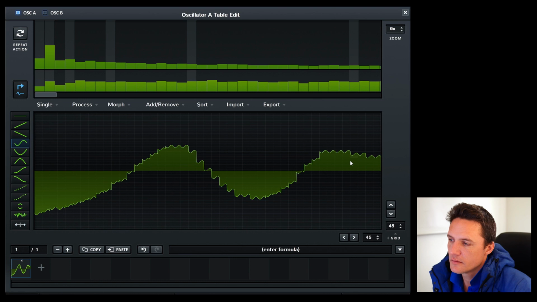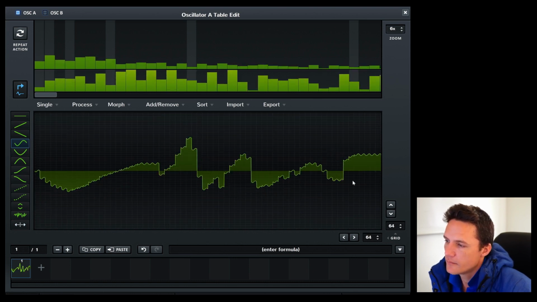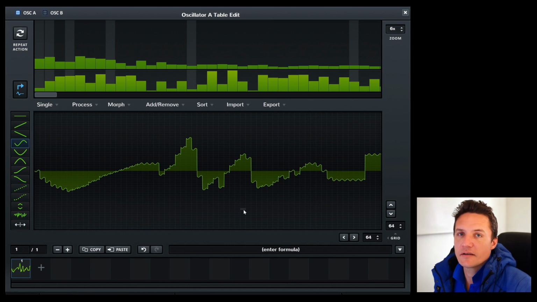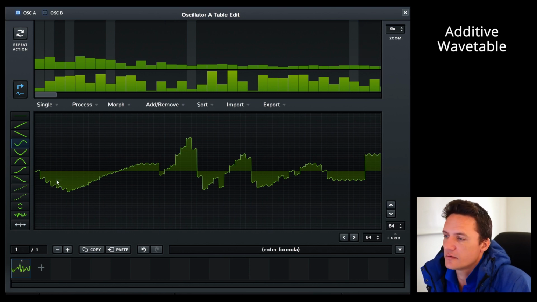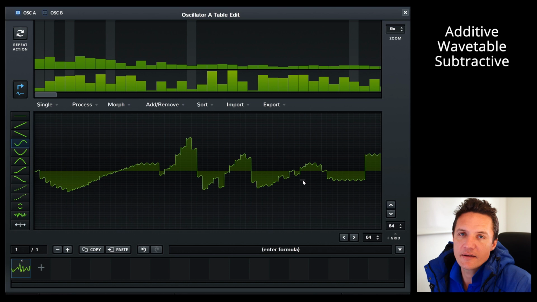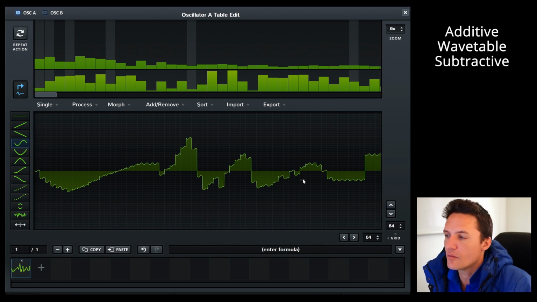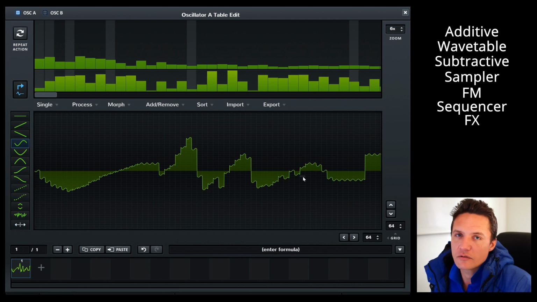quite a complex situation. More, 64, let's have a look. Even more complex, look at that. Interesting shape. It's much more interesting than a non-Wavetable synth. It can do everything an additive synthesizer does up here in the FFT area. It can do everything a Wavetable synthesizer does in this area here. And then if you draw the basic shapes, it can do everything a subtractive synthesizer does as well. It can almost do everything a sampler does. That's why Serum is so awesome, okay?